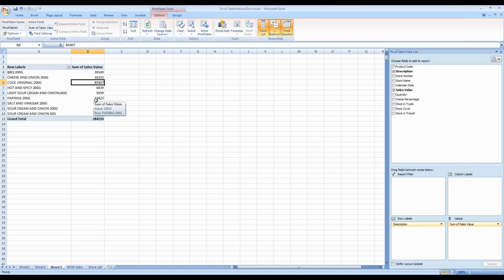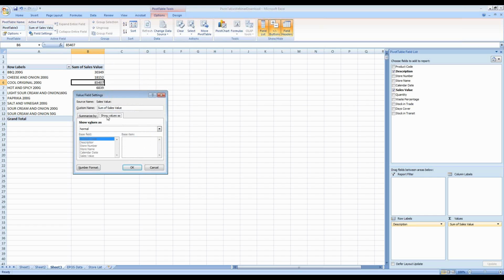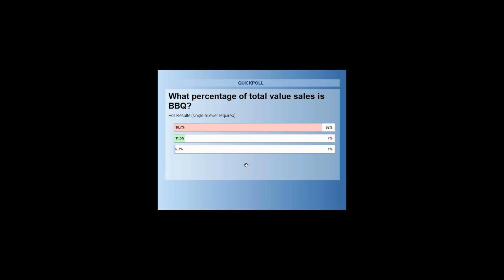If I want to know that as a percentage, I'm going to right click within one of those numbers, go to Value Field Settings, third from the bottom on the menu, Show Values As, and change that option to a percentage of that column. And there we get barbecue is 10.68% of the value sales. And that's what most people said.